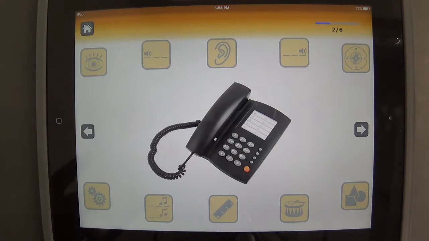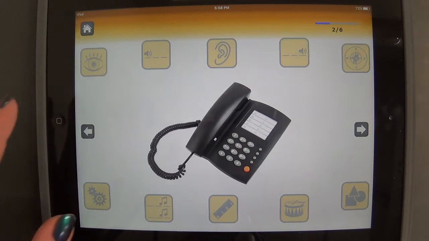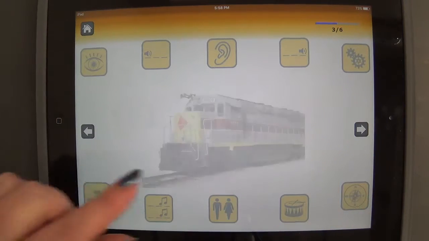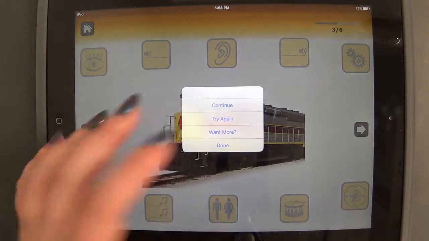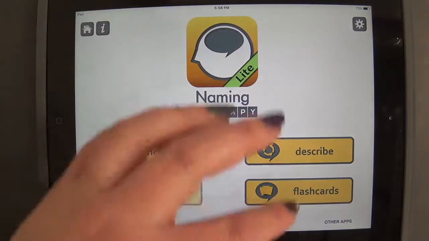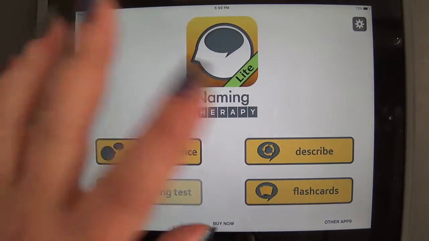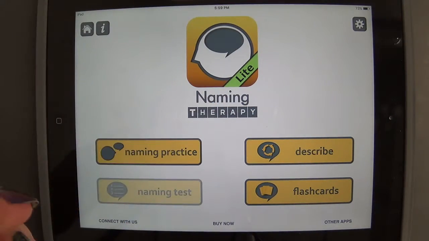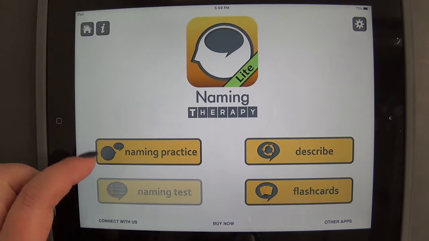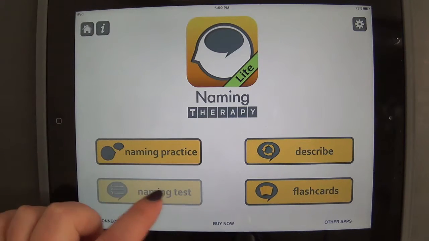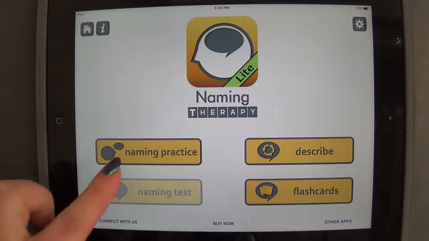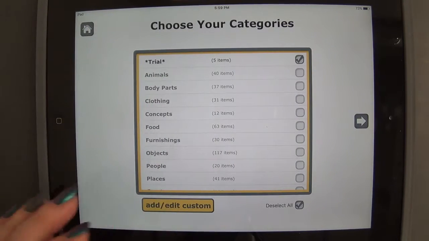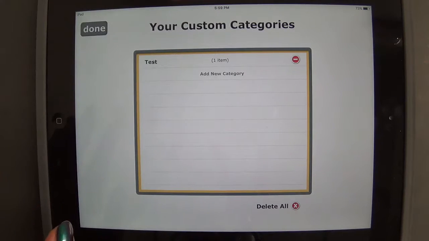On a side note, this guy's voice is a little annoying sometimes, but for the most part, it's a pretty good app. I think this really works well as far as trying to assess. The describe is a little bit more conversational as far as getting that information, but for assessment purposes, naming practice, naming test, flashcards, these are going to be great options for you. Now let's go back and just show you real quick how to make a custom item.